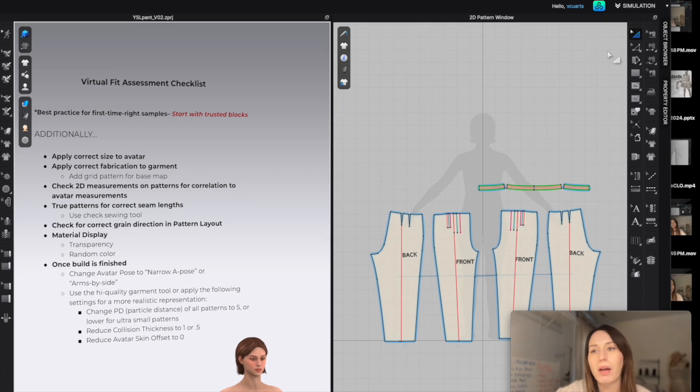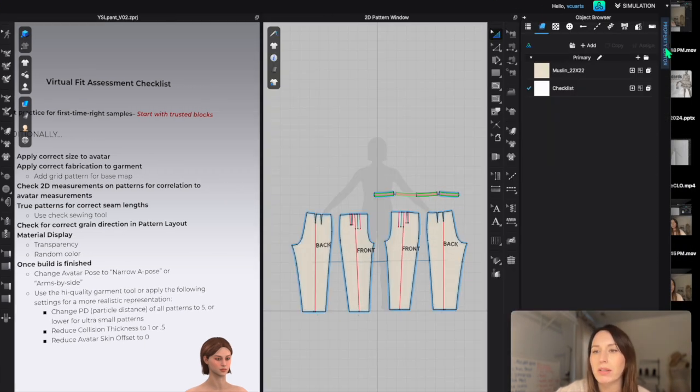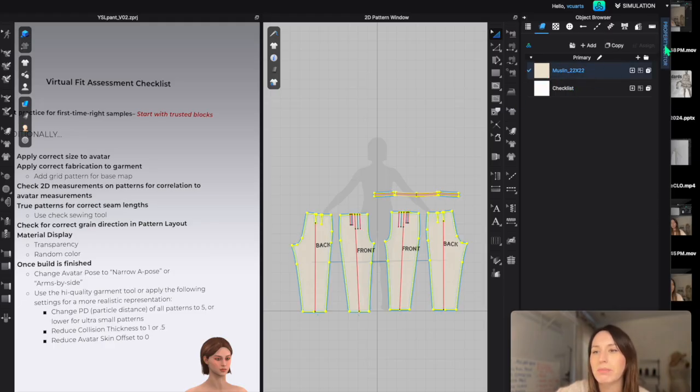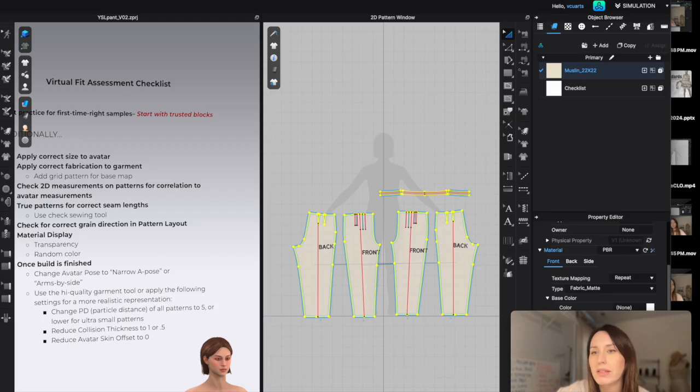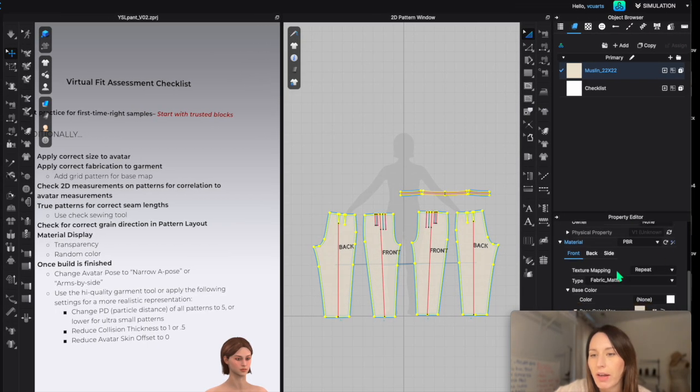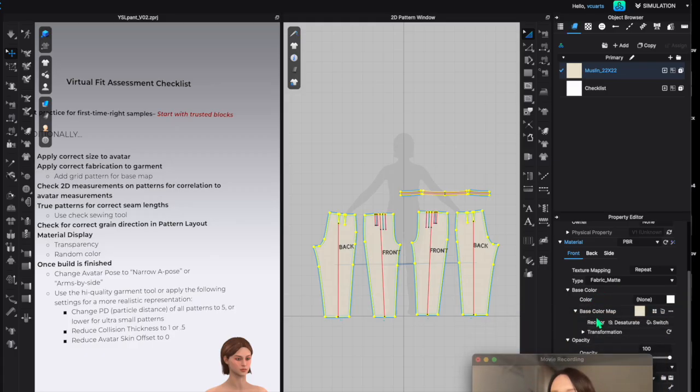To do that, I'm going to go into my object browser. I'm going to click on the fabric that I have applied to my pant to select it. I need my property editor open for this. And right here, under base color and color, you have base color map. This is what we want to switch out for our regular base map. So not just the look of muslin, but we want to put an actual pattern on it.